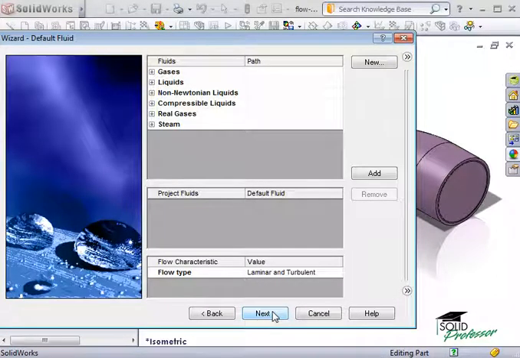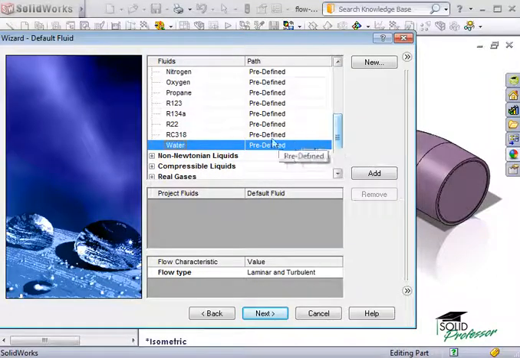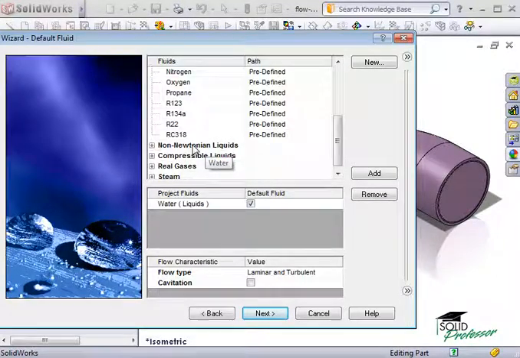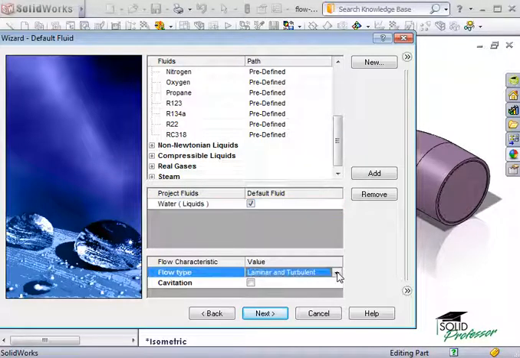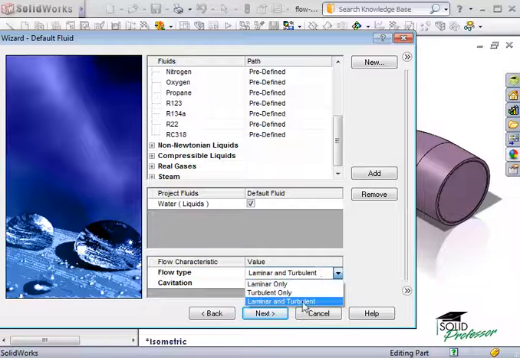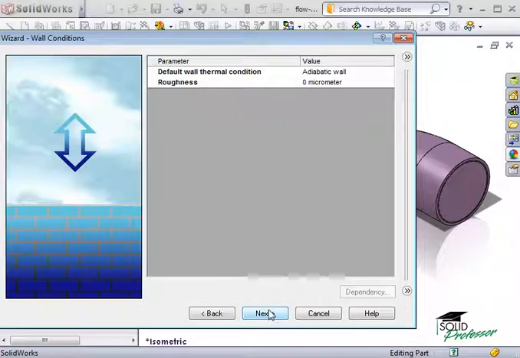In this window, we'll define the fluids to be used in the analysis. For this example, I'll use liquid water. I'll browse for it, and when I double-click on it, you can see it's automatically added to the project fluids list. The rest of the default settings will work well here, but I'd like to point out the flow characteristics here at the bottom. This shows what type of flow the fluid will encounter, in this case, laminar and turbulent. Again, I'll click Next. Now we'll specify the wall conditions.